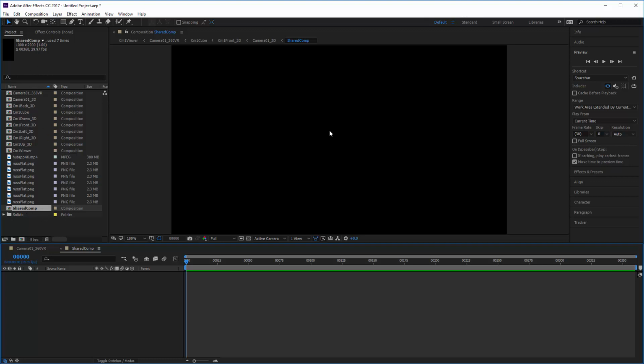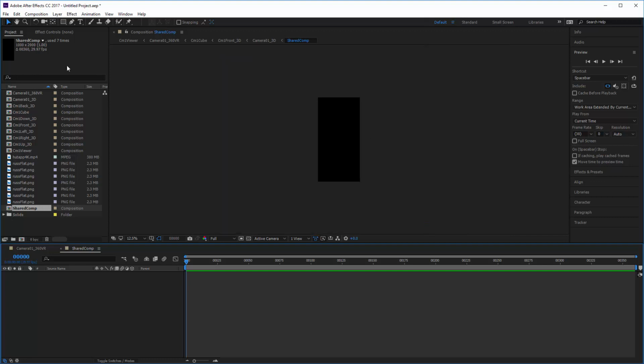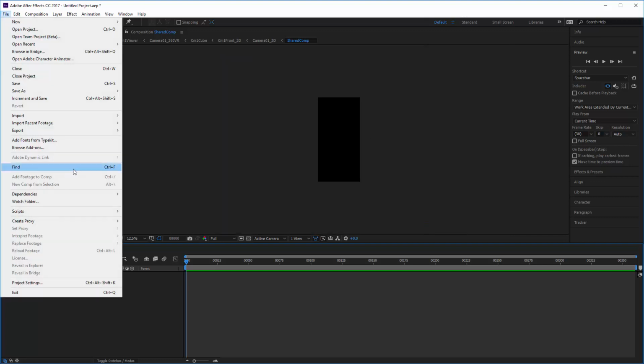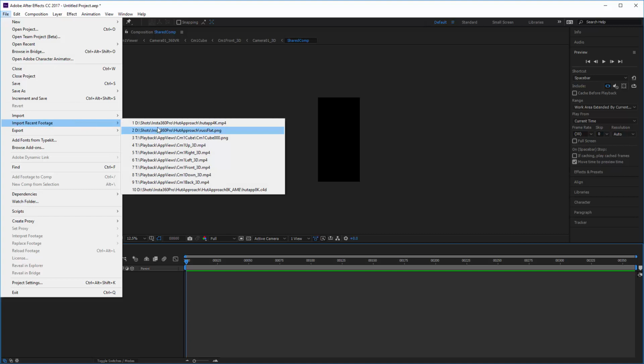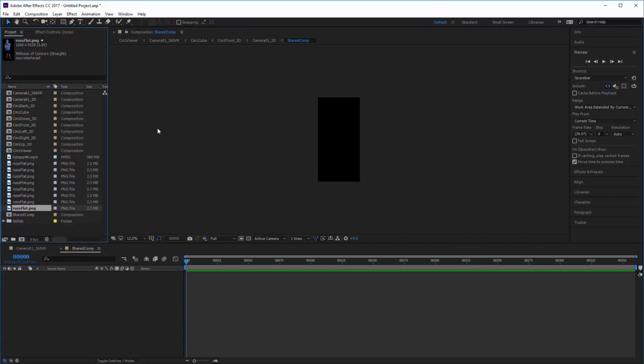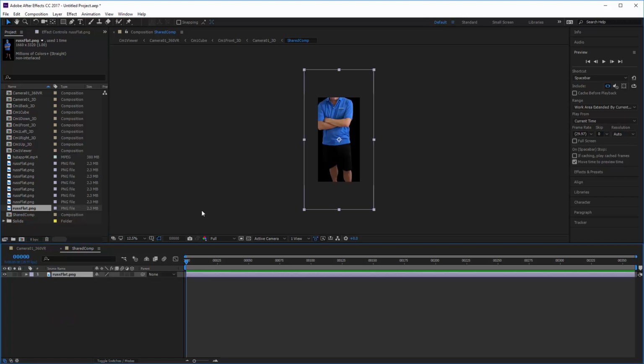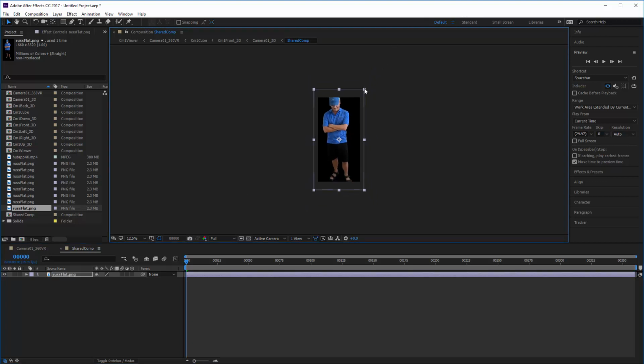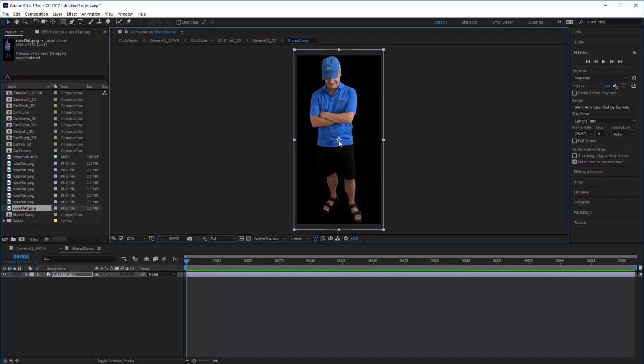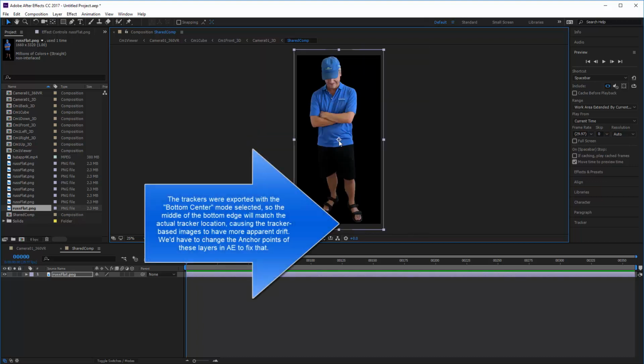So we have a shared comp for them, and we're going to bring in the image again, and we'll just scale that down to fit inside of there nicely.